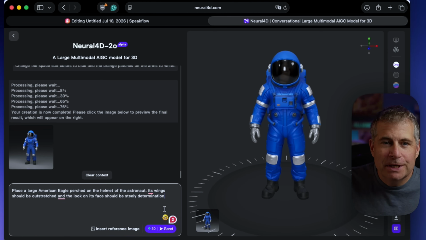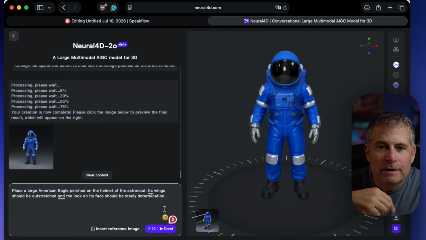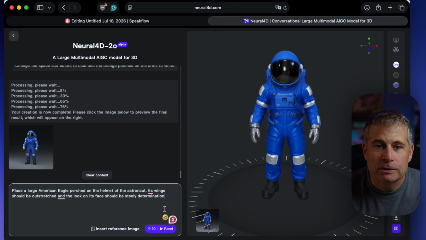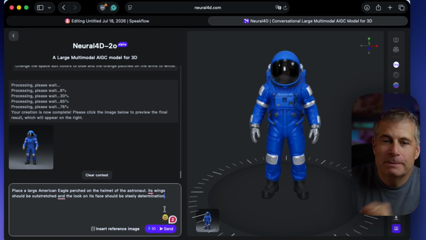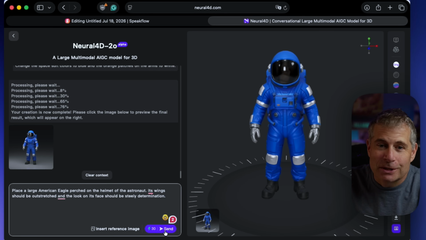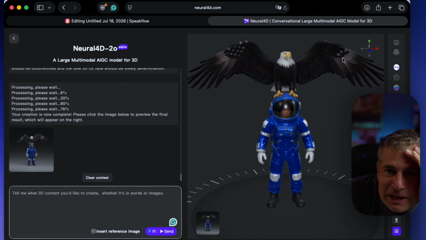Okay, so the prompt is: place a large American eagle perched on the helmet of the astronaut. Its wings should be outstretched and the look on its face should be steely determination. I've never tried this before. Let's see how this works. I think this is great. The eagle has American flags on its wings. That is terrific. I might leave that.